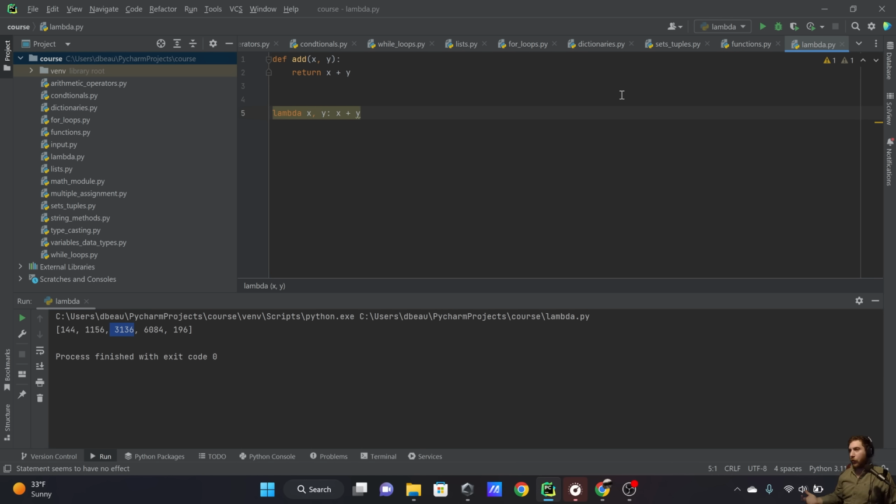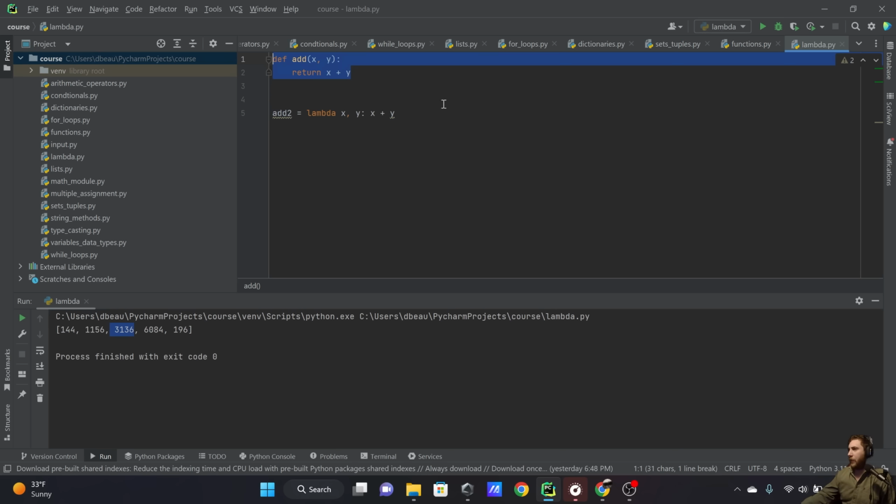Now, I could store this in a variable, okay? So I could say add2 equals this lambda, but typically we just use lambdas in, again, higher order functions where we use it and that's it, all right? So I wouldn't really store this in a variable. Otherwise, I would just create a regular function.